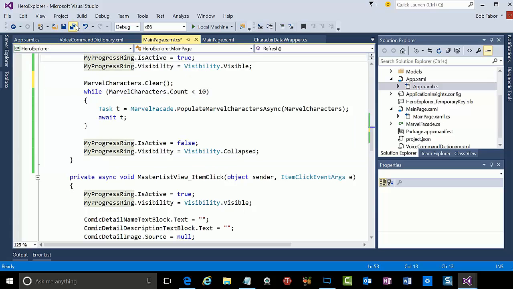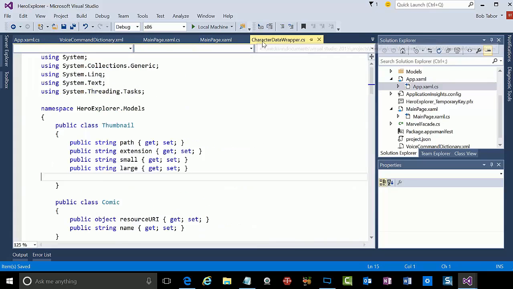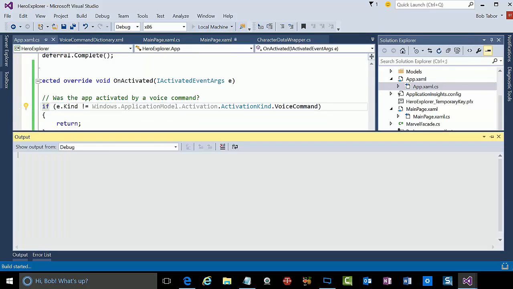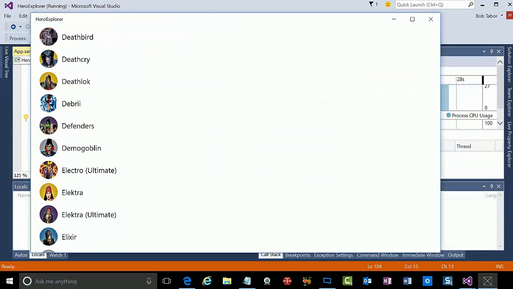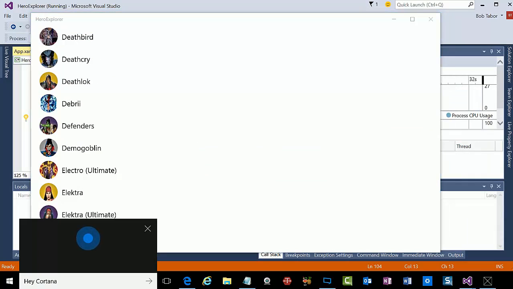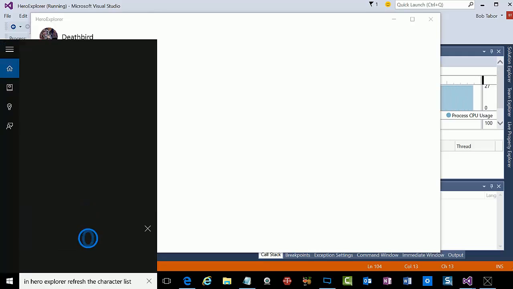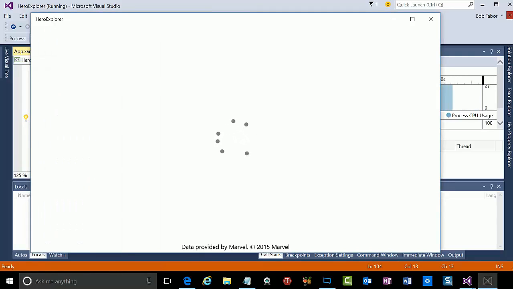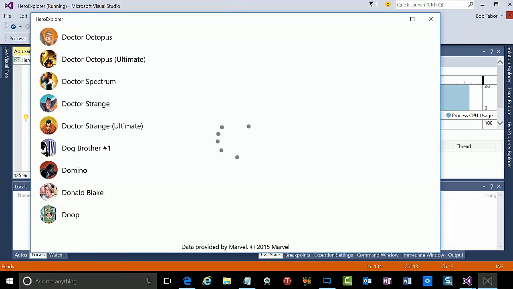Now let's go ahead and get rid of that. And we'll go ahead and get rid of that. And it should work this time. Hey, Cortana. In Hero Explorer, refresh the character list. Sure thing. Refreshing the character list. All right, so we started out with Deathbird. Everything went away. Now we'll start adding new ones. All right, and you can see it's working. All right, great. So Cortana integration was easy, especially once you figure out all your logic issues.